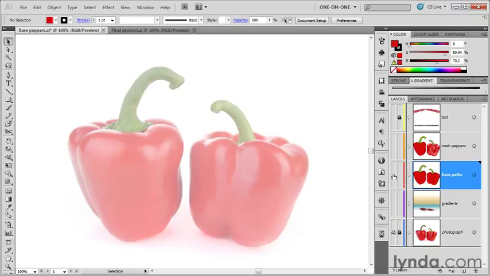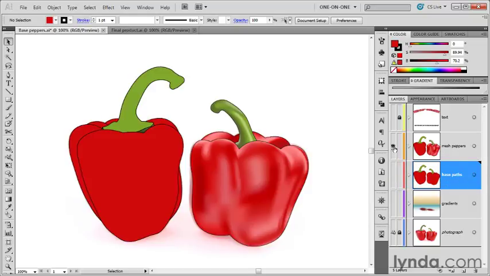So I'm going to turn off the base paths layer and then turn on mesh peppers. And you'll see that the right-hand pepper is all ready to go. And the left-hand pepper is still eagerly awaiting us.